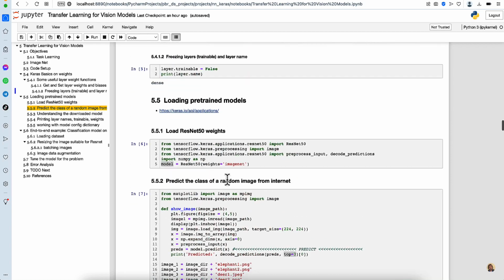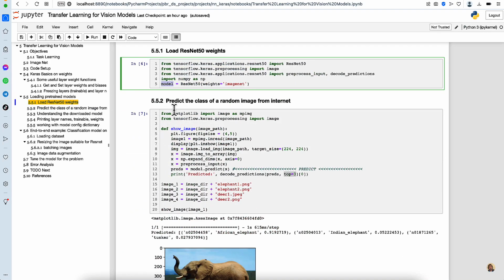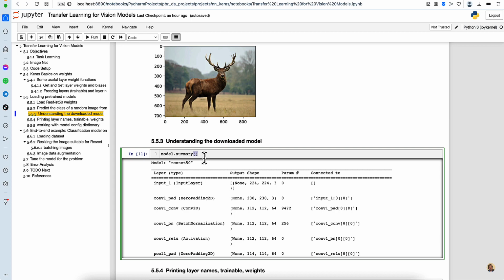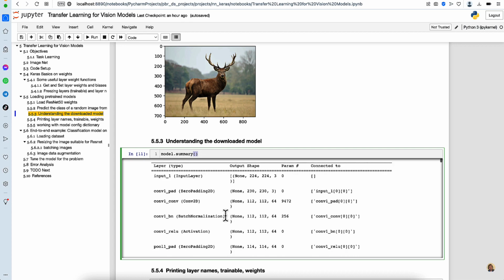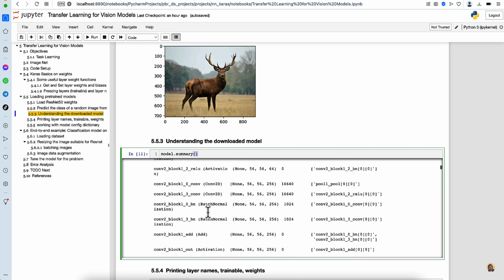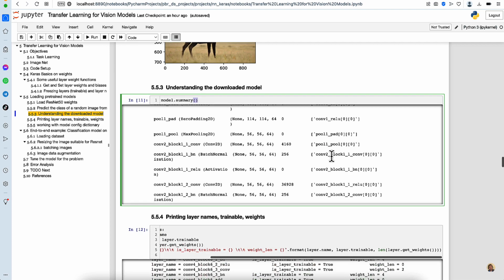So let's go back and look at what this model contains, understand the model, how can we use this model for our use cases. So if you look at a model.summary, it will show you what are all the layers it has. You can see number of parameters, output shape that is coming in, and so on. So this is fairly straightforward.